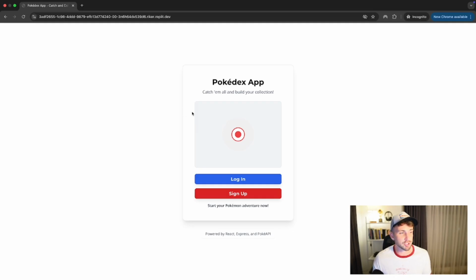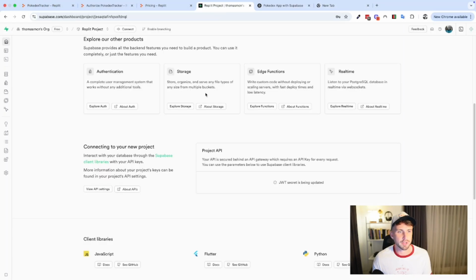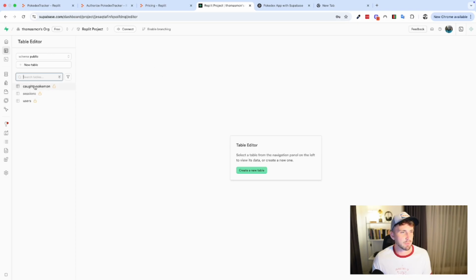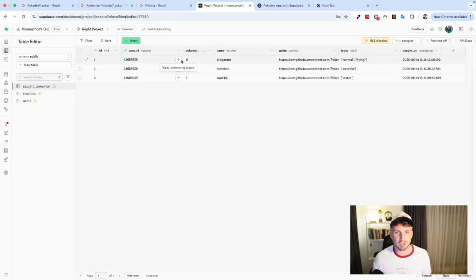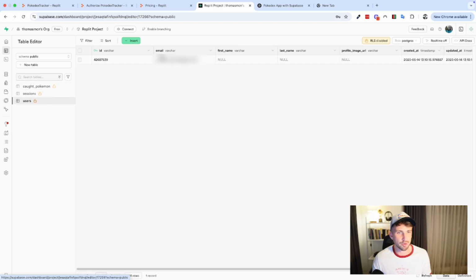Let's jump back over to Supabase and just see what's actually gone inside of there. So here we are in the Supabase backend. We'll go to the table editor. And then we've got caught Pokemon, which is cool. So you can see the caught Pokemon. It's got the user ID, the Pokemon number, the name, and then it's got the types and stuff. It's also got session saved, which is good. This is something that it's added on its own. And it's got the users, which is the one that I just created, which is also cool.